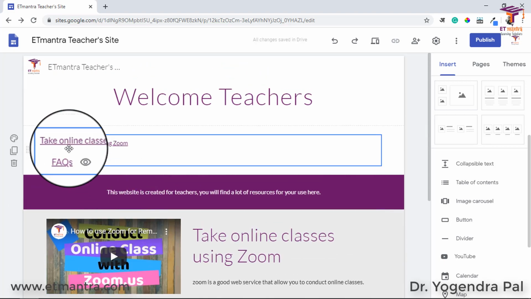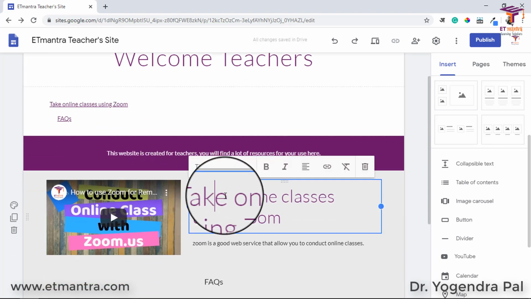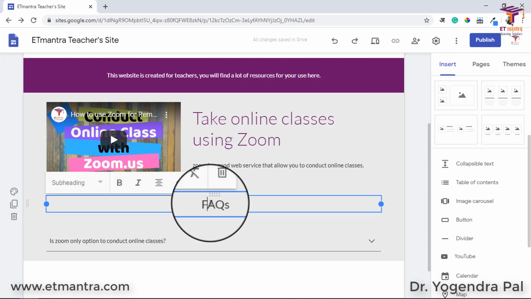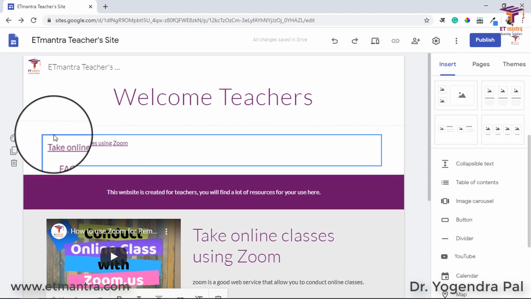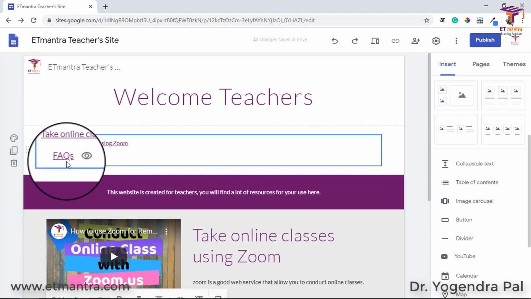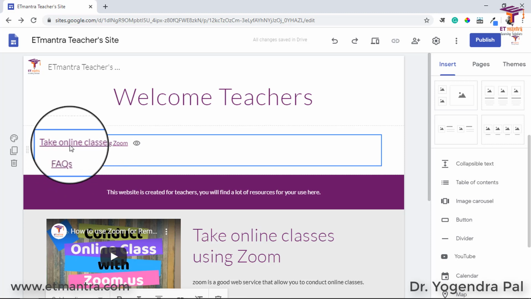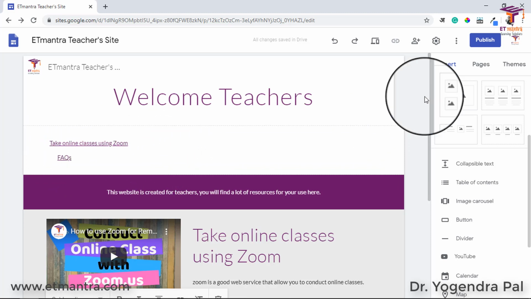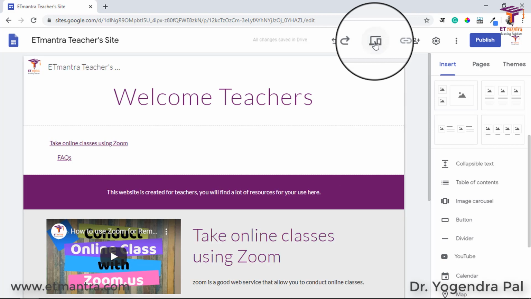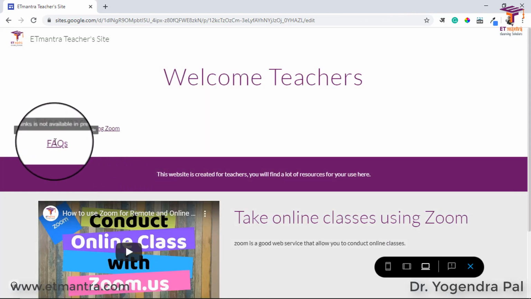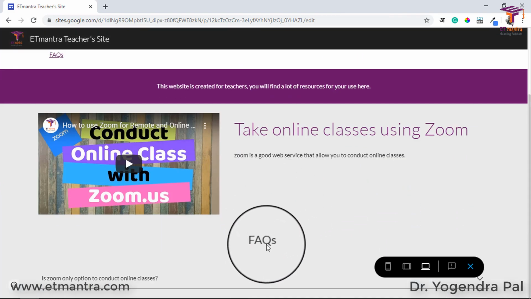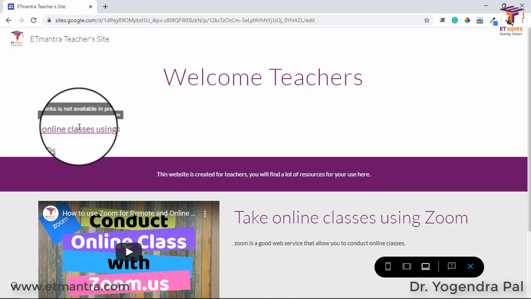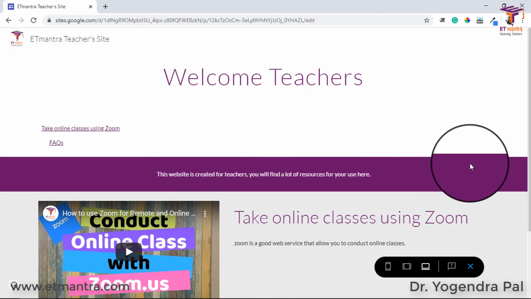So you can see, this is the heading, this is the title, and this is the subheading. This is why you can see they are coming like this. It looks like FAQs is part of Take Online Classes using Zoom. And how it will behave is very easy. Let's go to the preview. If I click on FAQs, it will jump here, but right now it's not possible because in preview mode you can't see it. I have to publish this website, but I'll publish it a little later.